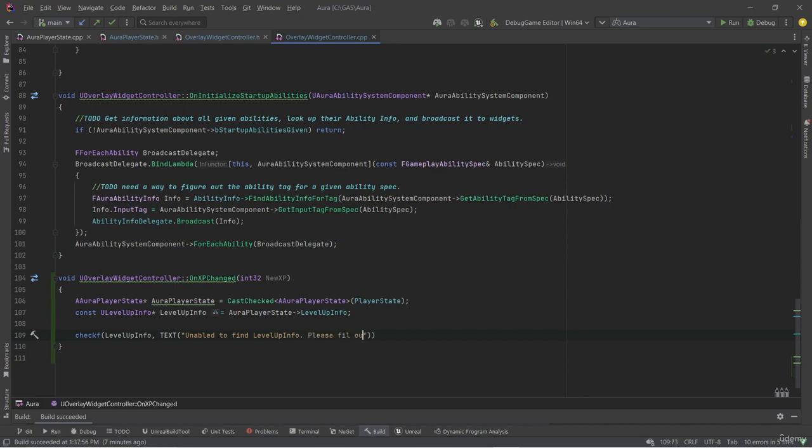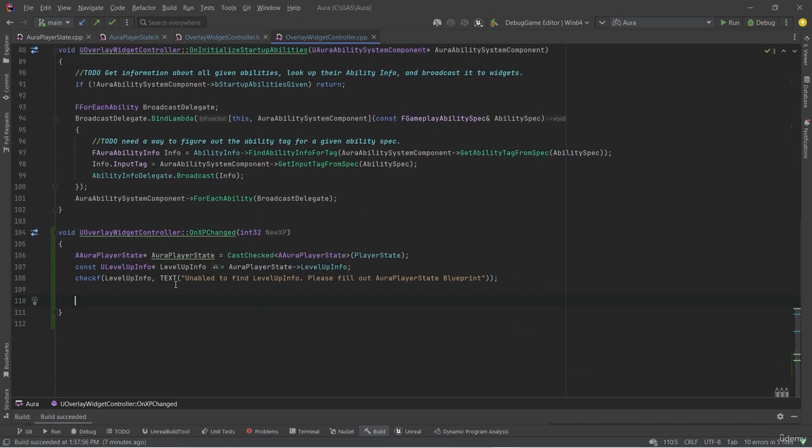Please fill out Aura player state blueprint. So we'll definitely know if we forgot that. We'll get a crash or an assertion in debug mode with that message. So how are we going to know what our percent bar should be when we know what our XP is?